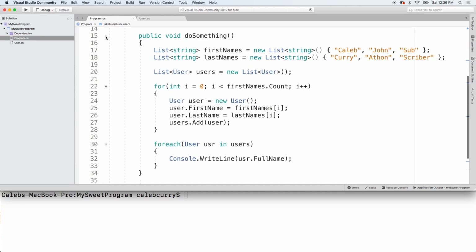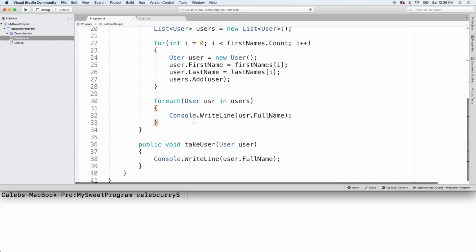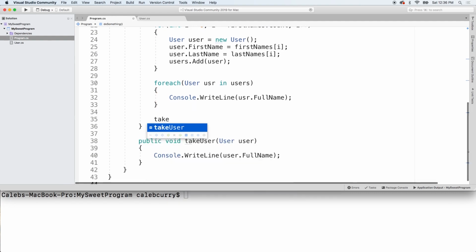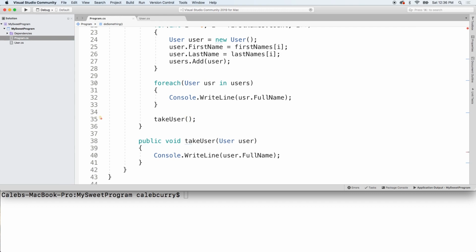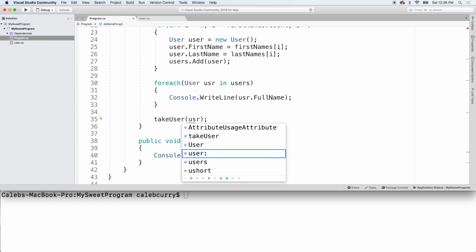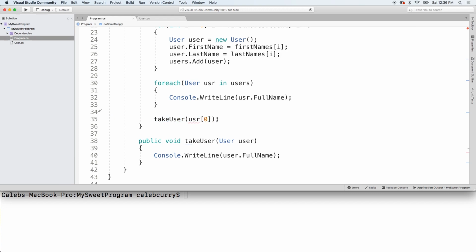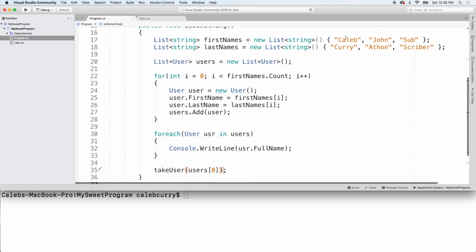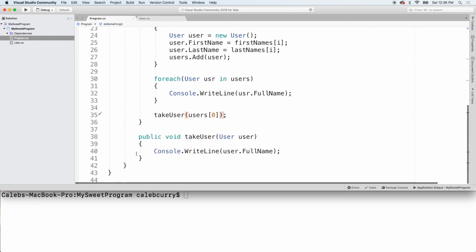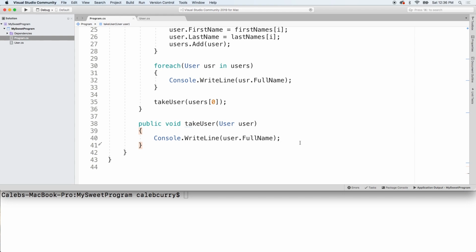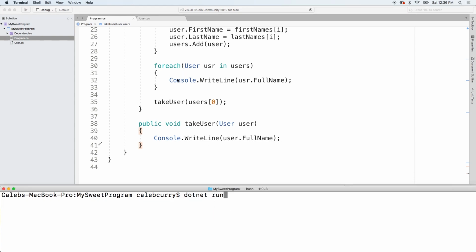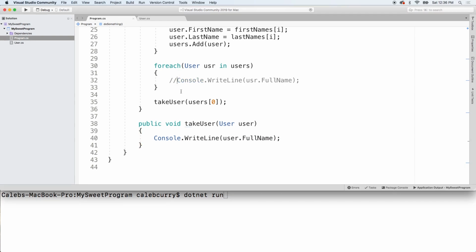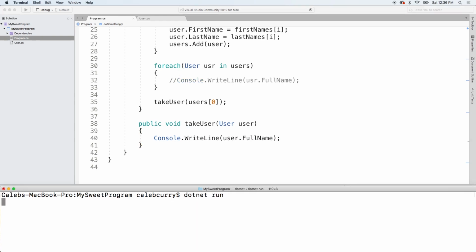All right, now I want to expand this do something method, and I want to try this out. So at the bottom here, all I'm going to do is call take user, and I'm going to pass in one of our users from our user list. So we'll just say users index 0. Up here we have this users list, and we're just going to take the very first user, Caleb Curry, and pass it to this method called take user, and it's just going to write it to the console. Very simple. So I'm just going to comment that line out. Now run this and you should just see one. And there you go, you get Caleb Curry. So that is how you do it.